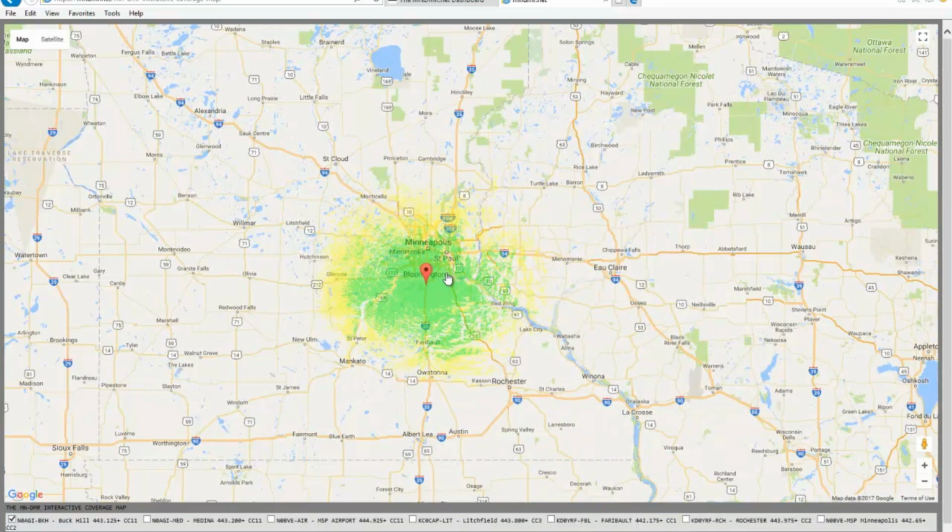Let's say if you are in the Buck Hill, Shakopee, Prior Lake area, Lakeville area, Buck Hill provides a good coverage. And then if you are up north, let's say if you go to the airport area, that's the airport coverage. There's a very healthy overlap of coverage between the 7 repeaters as of today. So that's always a good thing.